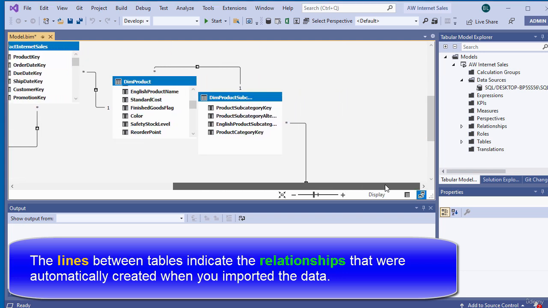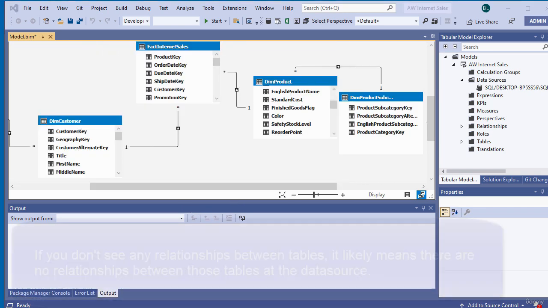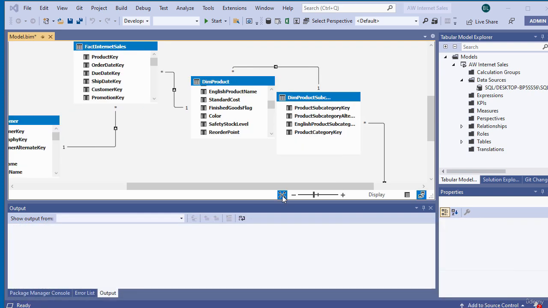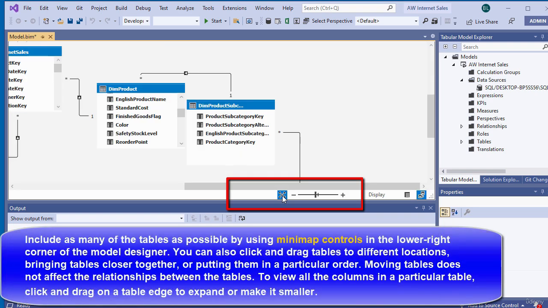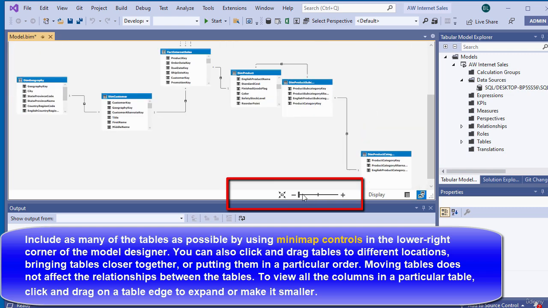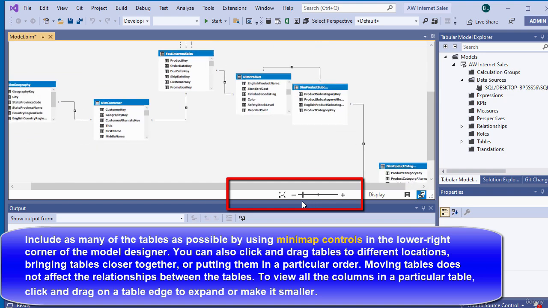So you can scroll through to see all the tables and all the relationships. Note that if you do not see any relationship lines between the tables, it is likely that the relationships were not properly established between those tables at the data source. You can use the minimap control here on the lower right hand corner of the model designer to fit as many tables as you want. For example, if I click on it, I can put all the tables I want. You can use the slider here just to control how many tables are currently showing in the designer. So this is flexible, so feel free to play around.